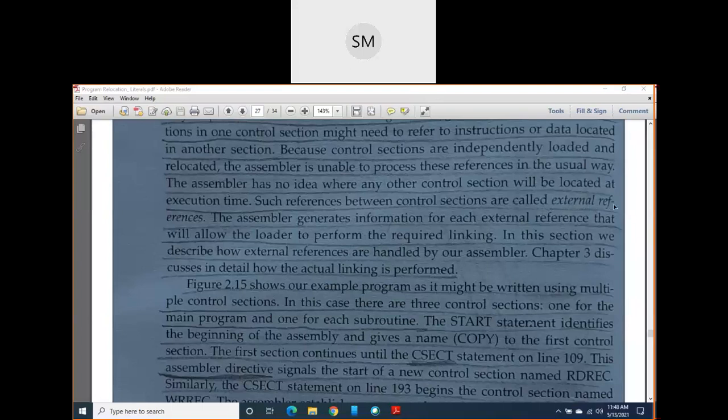Observe my mouse pointer, I am showing here. This type of references are called external references. Because control sections are independently loaded and relocated, the assembler is unable to process these references in the usual or common method. The assembler has no idea where exactly any other control section will be located, or where that control section begins or ends. Every control section is independent of another control section.